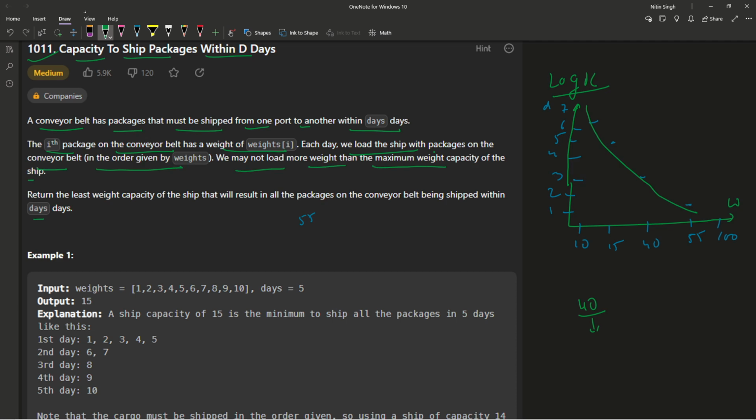if we take more than 40, like 50 or 55 or 100, then we know that it's going to take less than 5 days. It's not going to take more than 5, right? It's definitely going to take either less than or equal to that. So here you know that 15 is going to take 5 days, right? If I take any weight more than 15, we know that it is also going to take less than or equal to 5 days. It's not going to take more than 5, right?